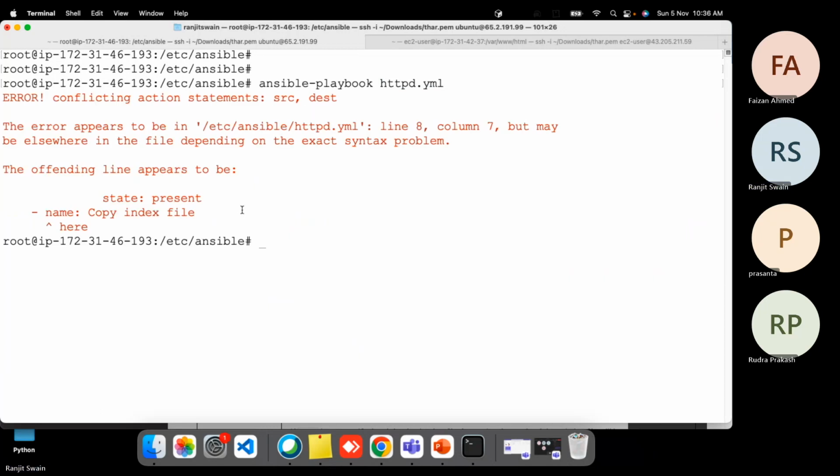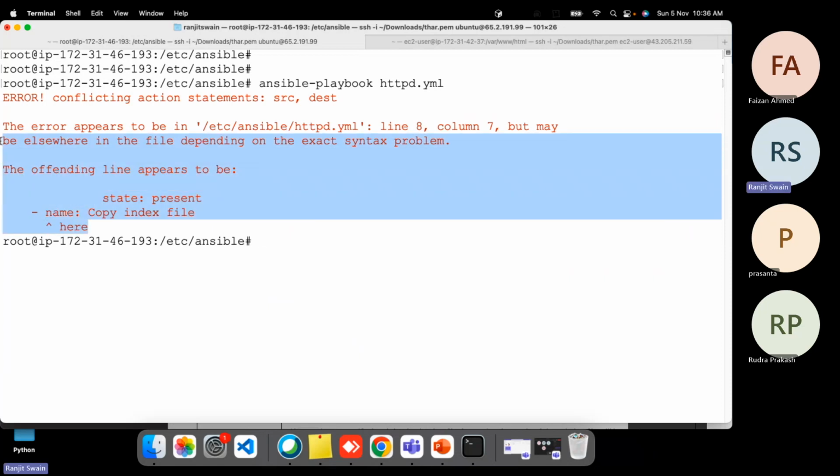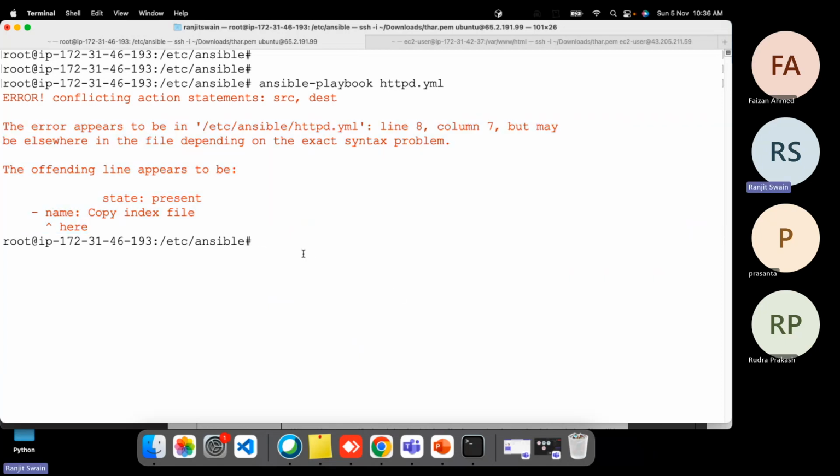Error. See, syntax error, right? The error appears to be in the YAML line number 8, but maybe somewhere else. They are also not sure of the exact syntax problem. The offending line appears to be here. So there is some indentation problem in the file. Let's correct this indentation. That is what it looked like.